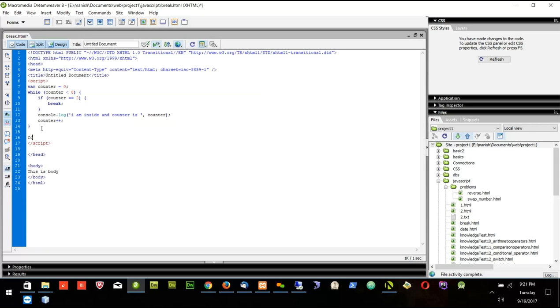So if I have two loops, for example, for loop, var i equal to 0, i less than 10, i plus plus, and then again var j equal to 0, j less than 5, j plus plus, and here I say if j is equal to 2, I will say break. Then what do you think?